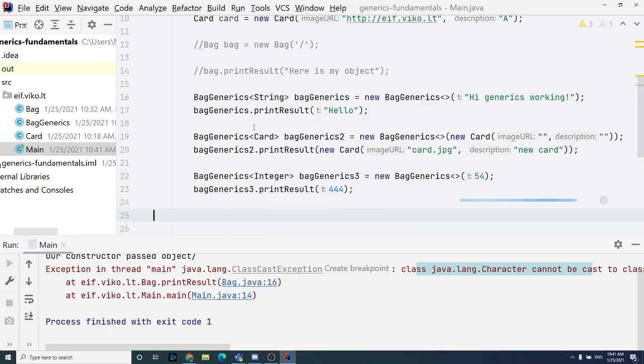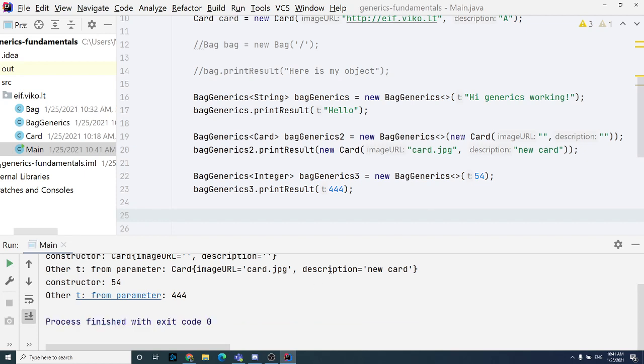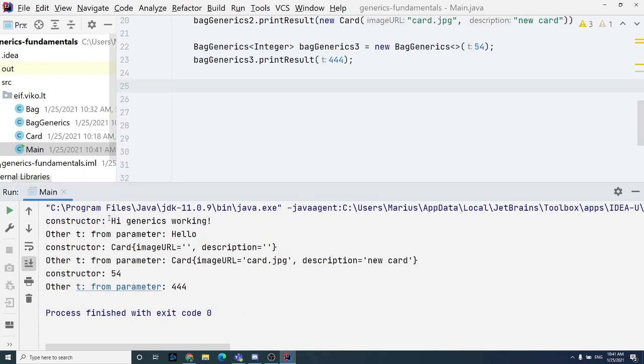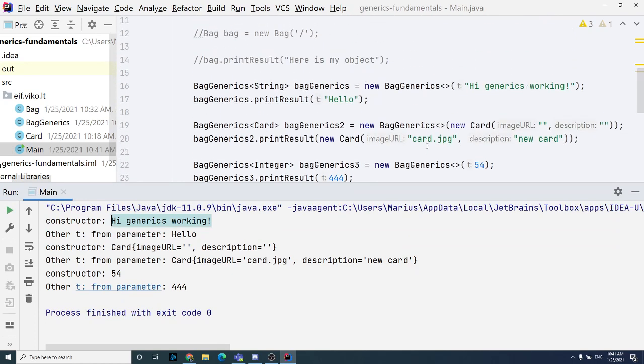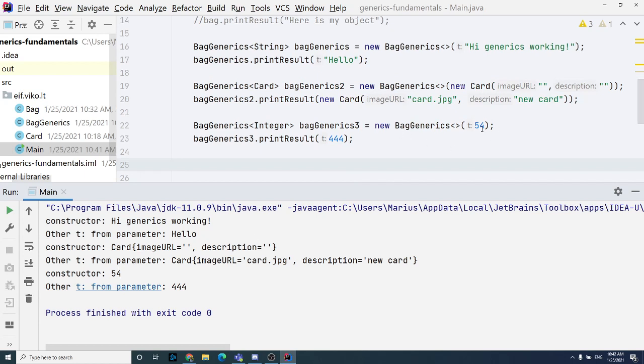And when we run this program, you will get some output. Constructor first, hi, generics working, and we print the result passing the string hello. Constructor have empty card, and we pass the card with some description. Constructor have 54, and we pass 444, just like this.